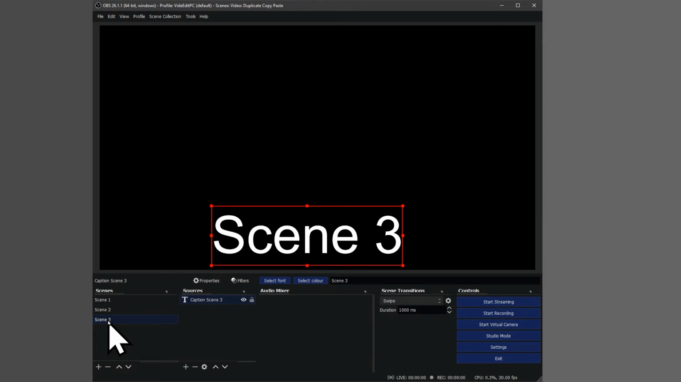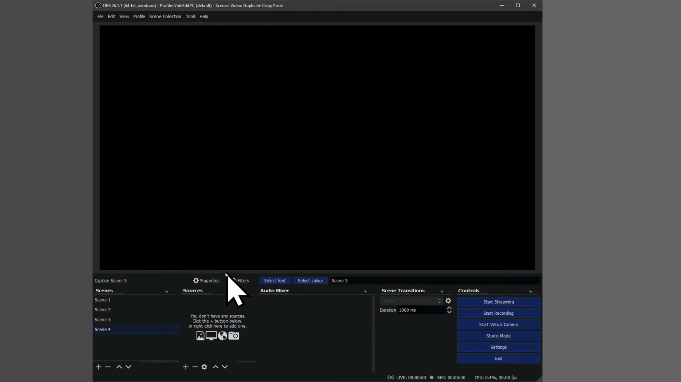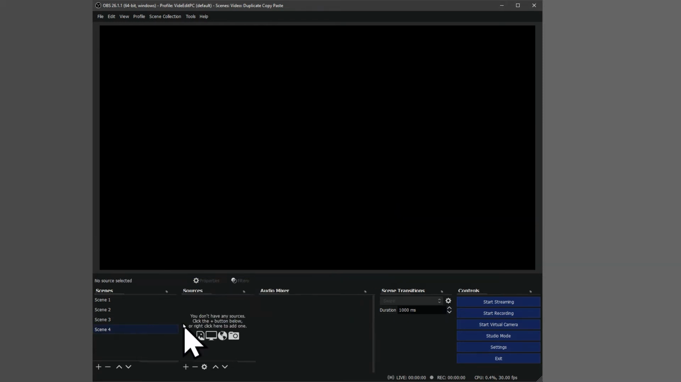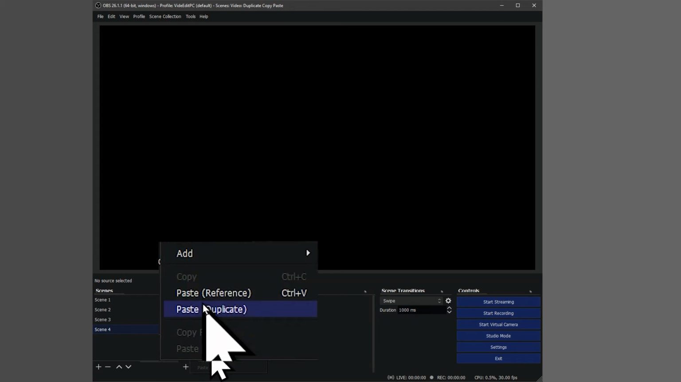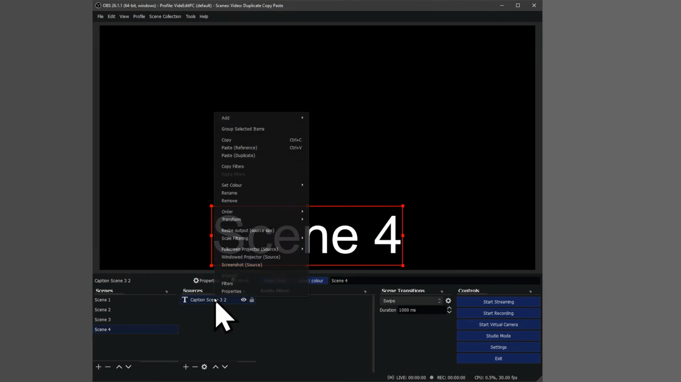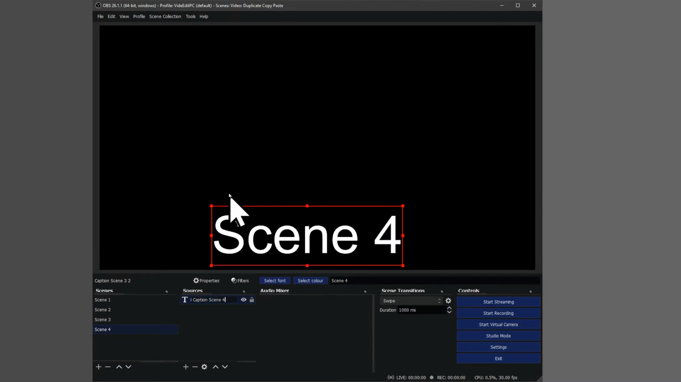So we now have the same instance of the caption in all three scenes. This may be beneficial if you want to change the caption in multiple scenes with a single edit. But what if you actually want to have a caption specific to a scene? In scene 4, I've used the paste duplicate option. I've edited the caption to scene 4 and renamed it to caption scene 4. If you now click between scenes 1, 2, 3 and 4, you will see that scene 4 is the only scene that has a caption that says scene 4.